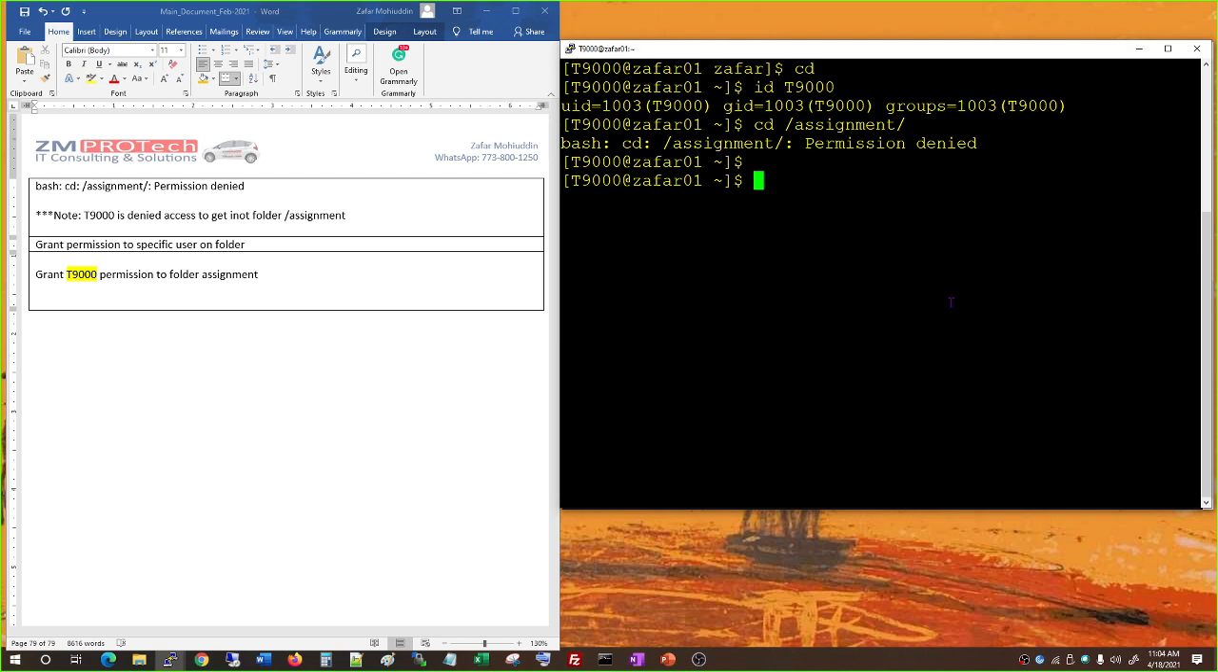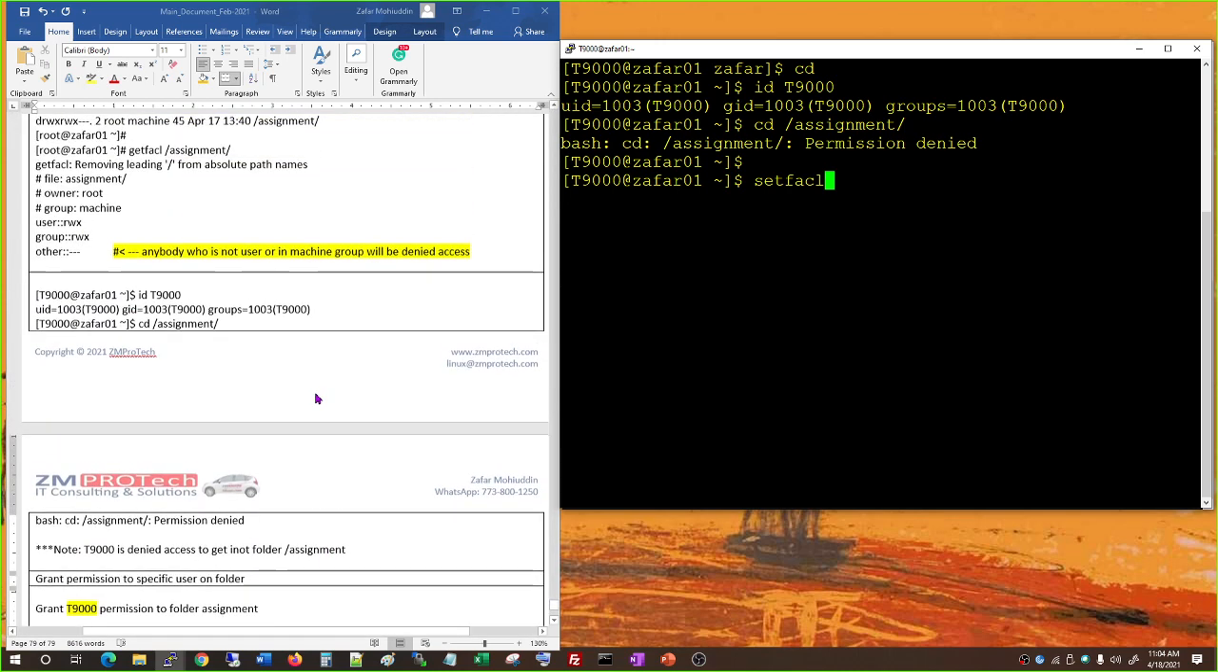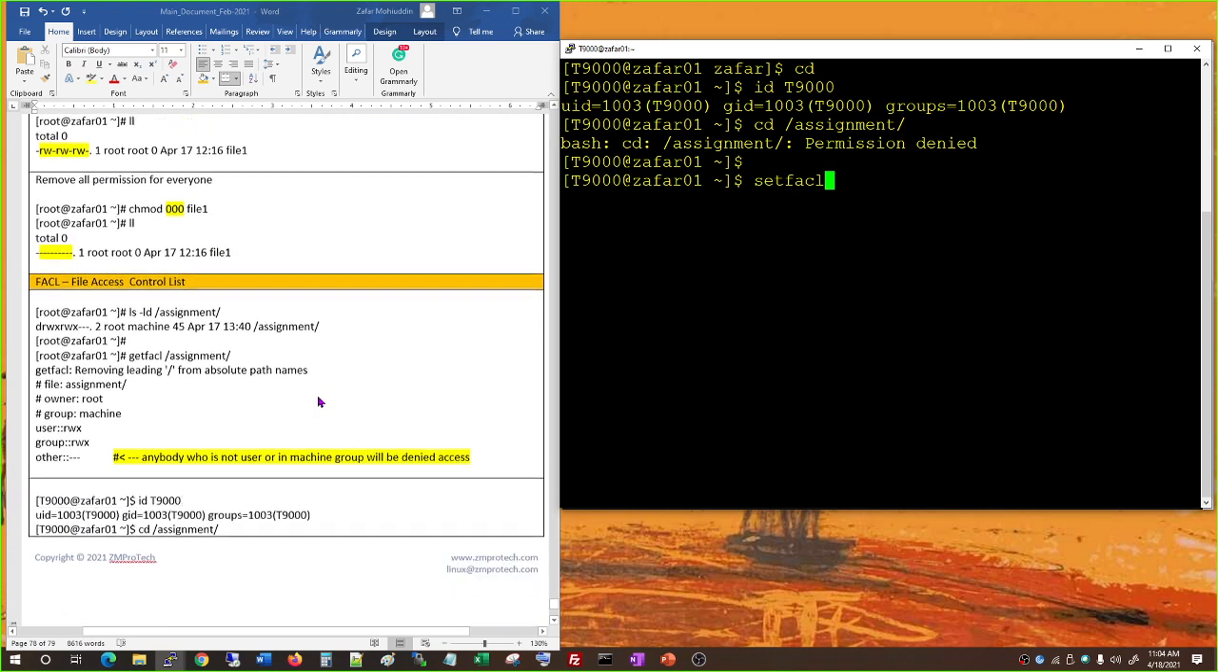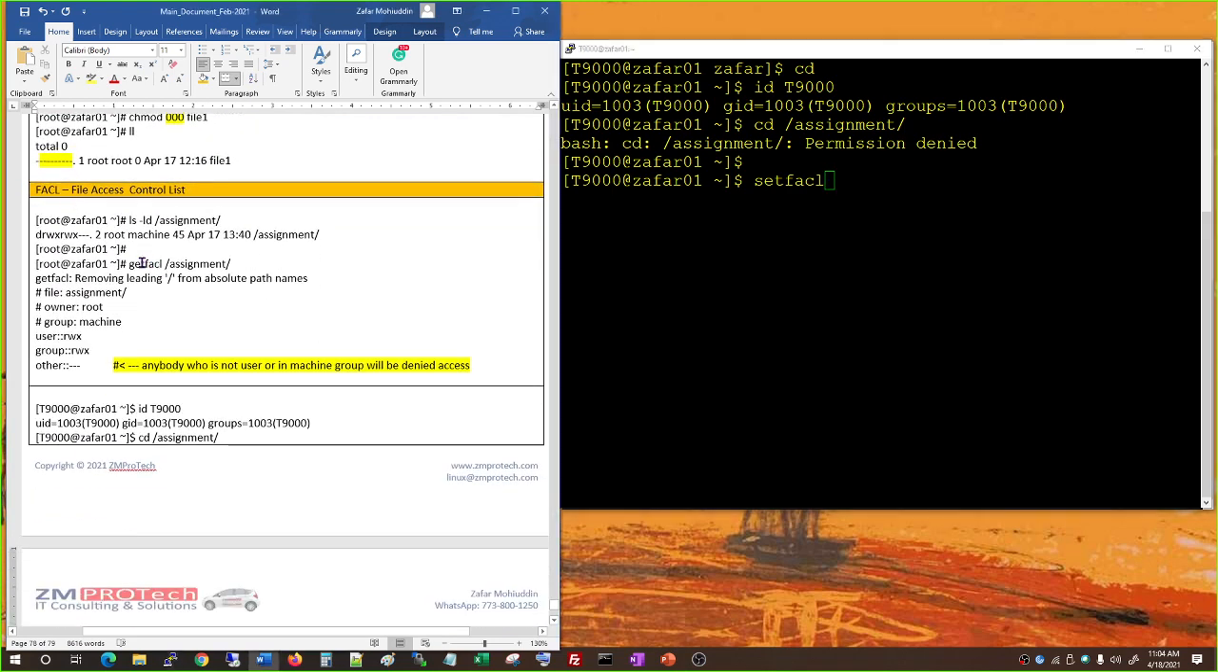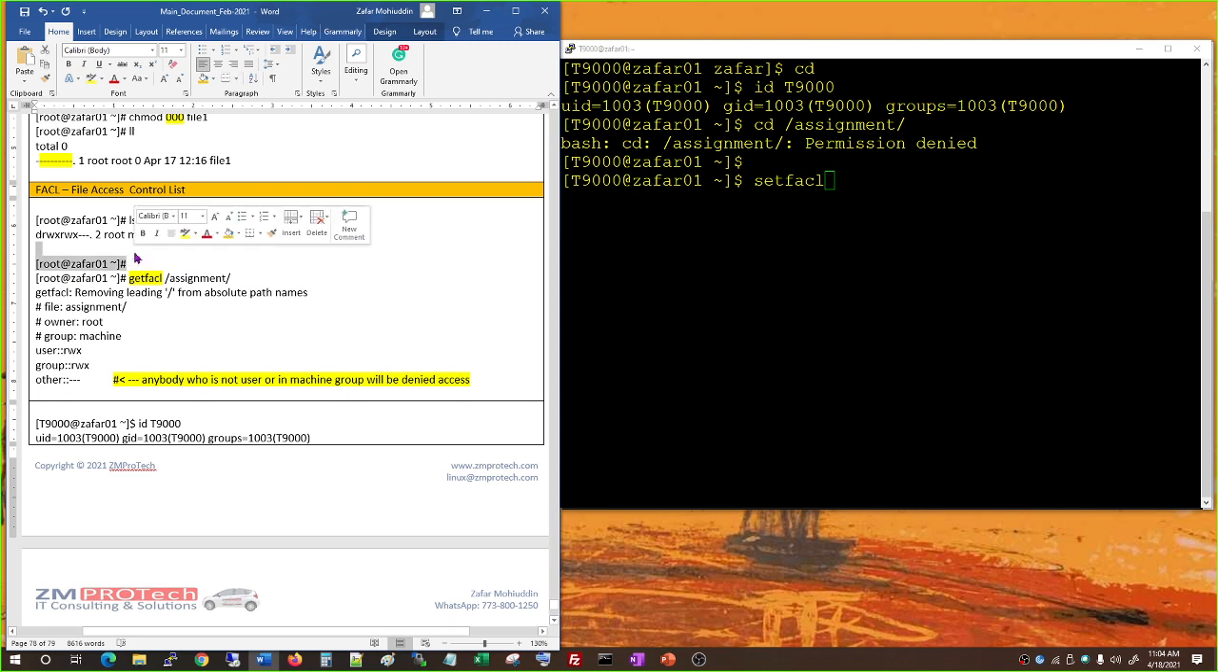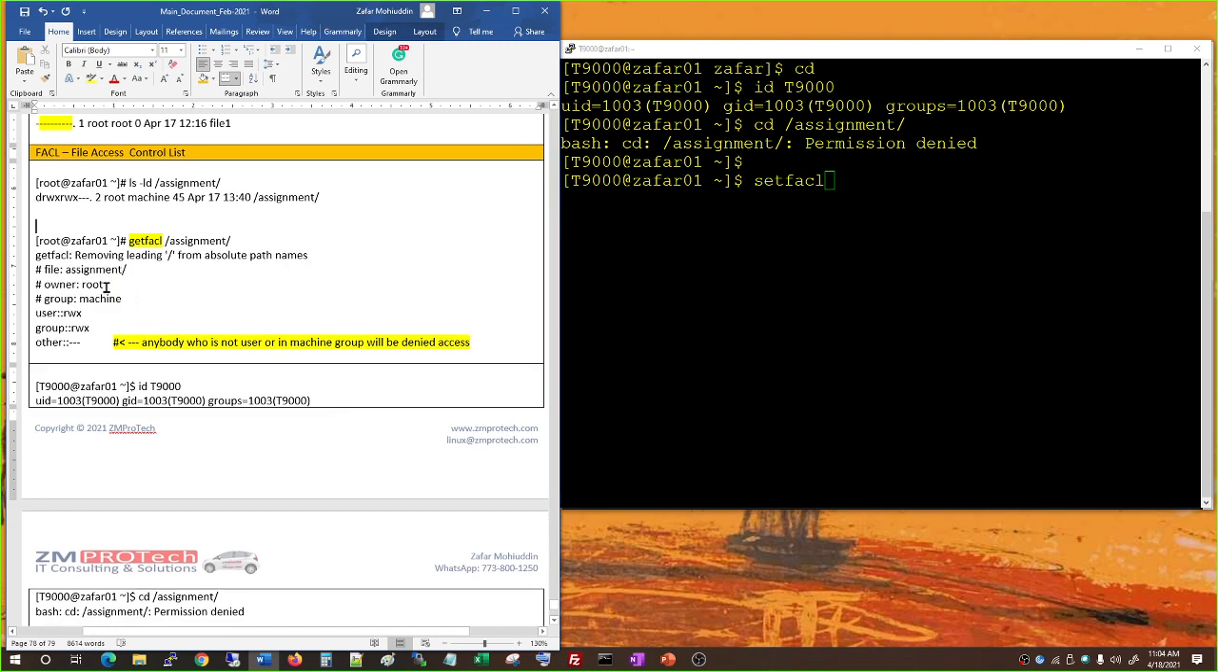So what is the command? You do setfacl. Earlier we used the command getfacl, right? getfacl, file access control list. And here you see only root is the owner, and the group has access, nobody else.